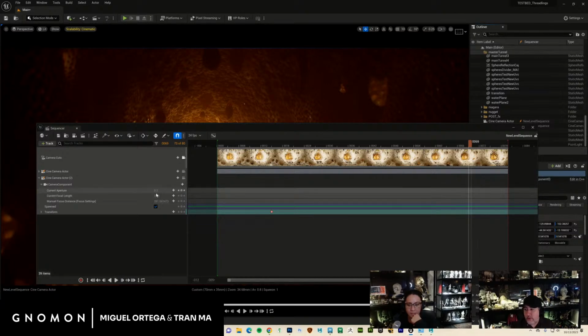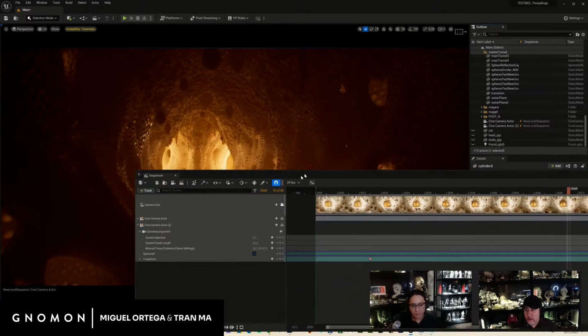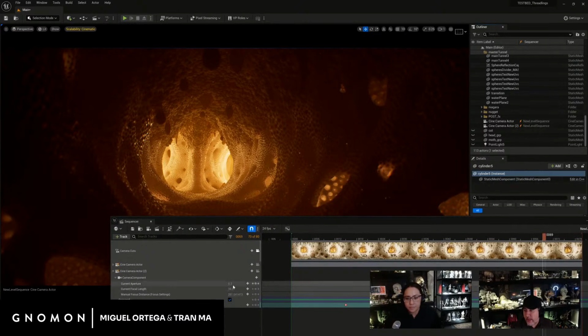So a 0.2 lens doesn't even exist. So why would you want a 0.2 lens, right? The lower this number gets, your aperture, the more shallow the depth of field becomes. The more shallow the depth of field becomes, the more it looks like a miniature.